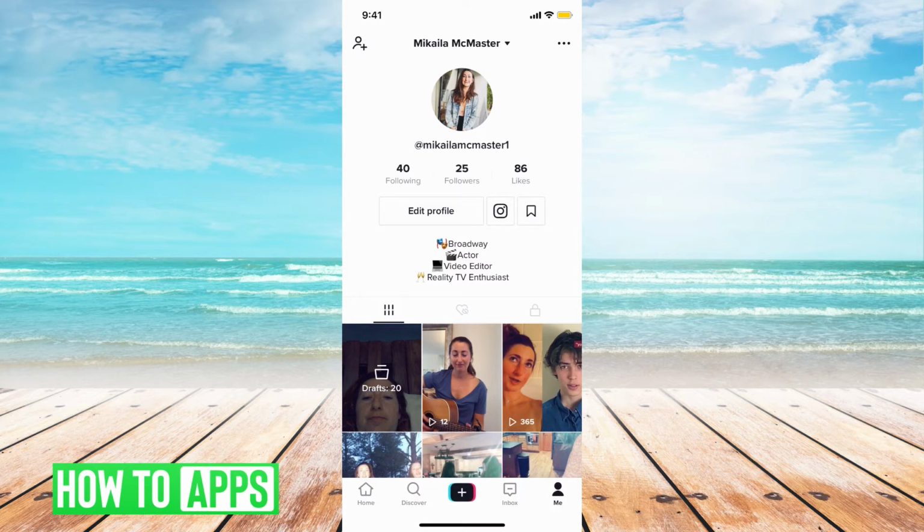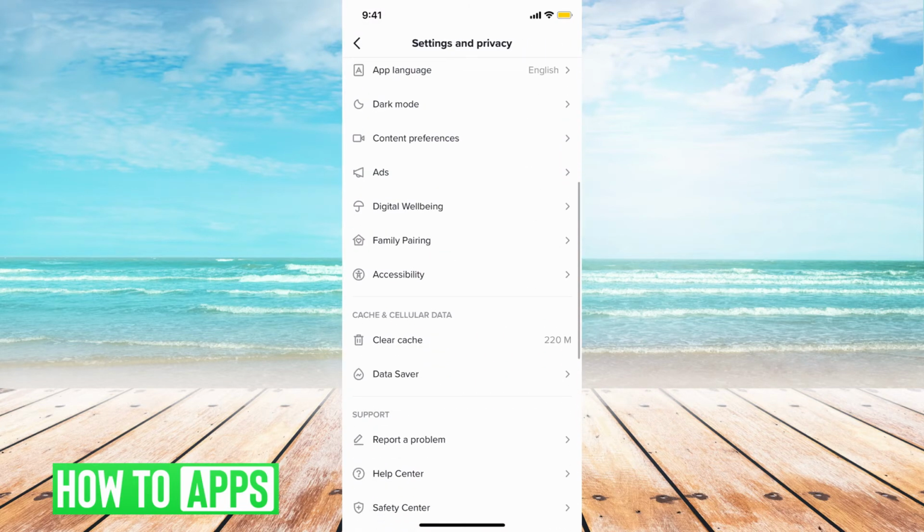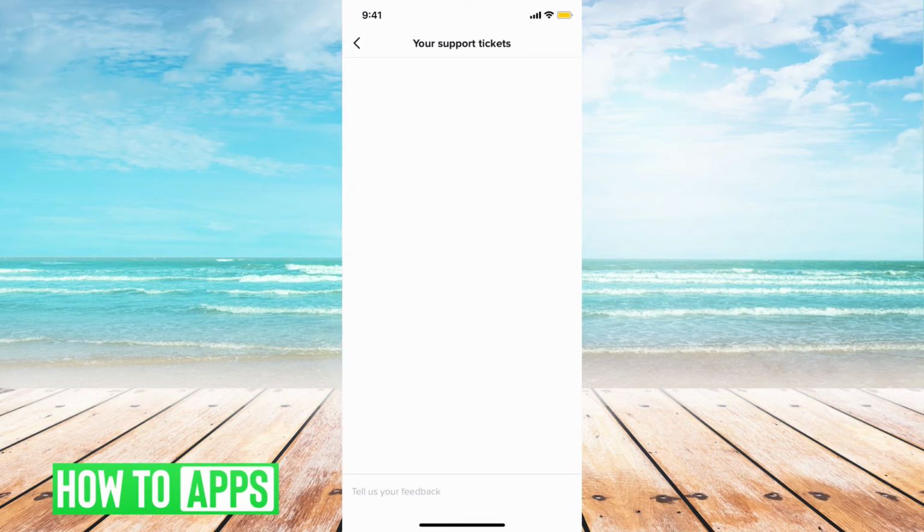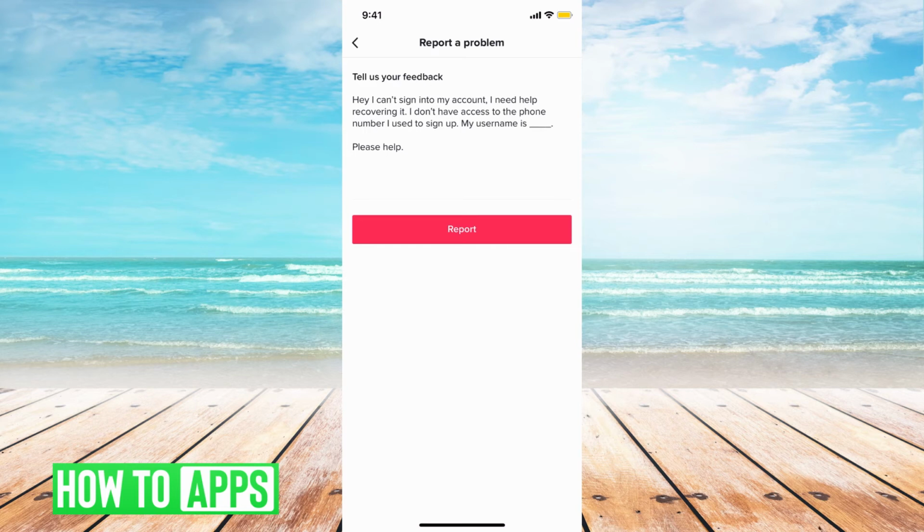The second way is once you log into your account, go to the three lines or three dots at the top right, and then scroll down until you see report a problem, and then at the top right hand corner there's a little pad of paper with a pen, and you can just click on this and it will open up a support card for you where you can tell them your feedback. And basically here is where you can talk about how you can't sign into your account and go ahead and report the problem to them. And all you have to do is hit report.